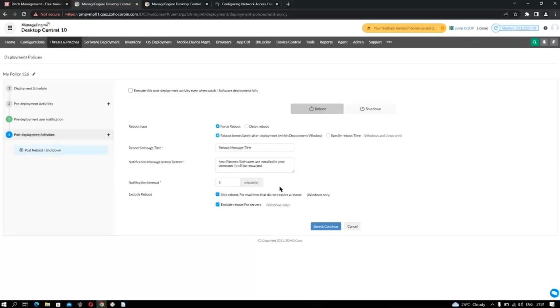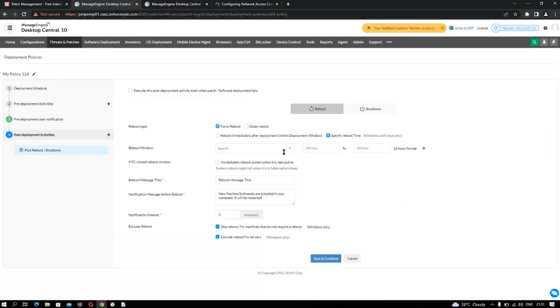In case you want to reboot the machines in a separate window, for example, you patch the machines from Monday to Friday, but you want the reboot to happen only on Sundays, you can have a dedicated time window specified for the reboot. So the patch deployment and the reboot activities will be performed in their independent time windows.